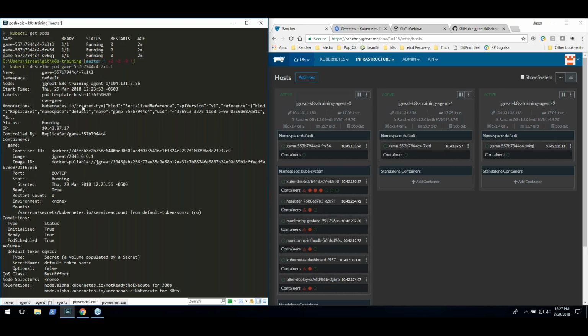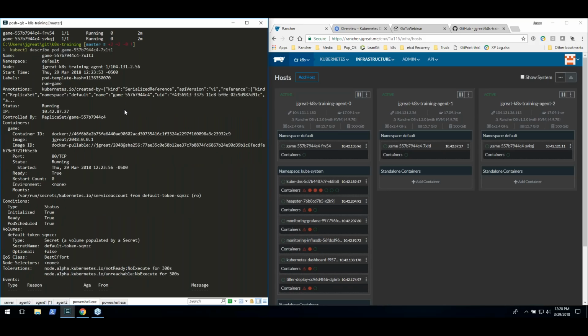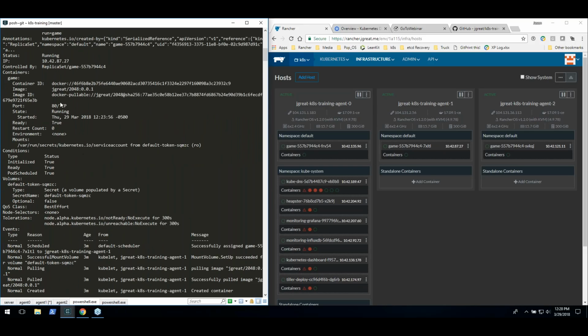Kubernetes also adds on a bunch of annotations, which are kind of like labels and metadata around the status of the pod, things that are going on with it. We can see the state, the IP address. We can see its parent object, which is the replica set. And then we actually get into what containers are running in here. And like I said earlier, pods could have more than one container, so there could be multiple entries here.